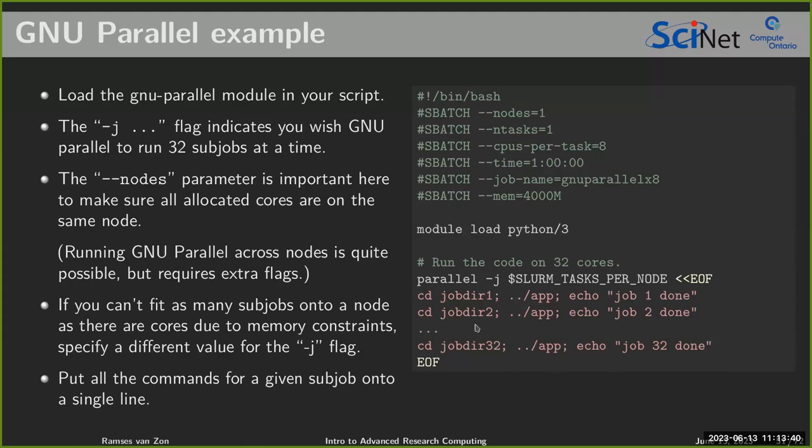So we want to run these 32 cases. Instead of running them just like that, we wrap them into a parallel command. Parallel is the command to run GNU Parallel. It will run things in parallel. Dash j tells GNU Parallel how many cases to run at the same time. We want that to be the same as the number of CPUs per task. Oh, so this should have been 8. Sorry about that, this is a typo.